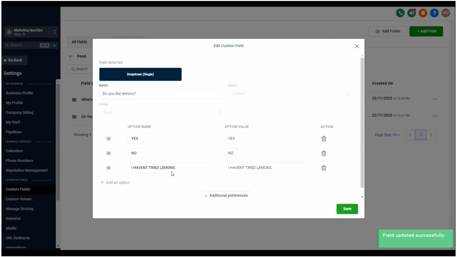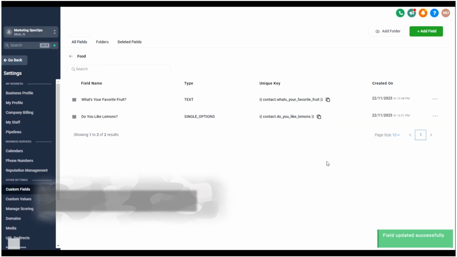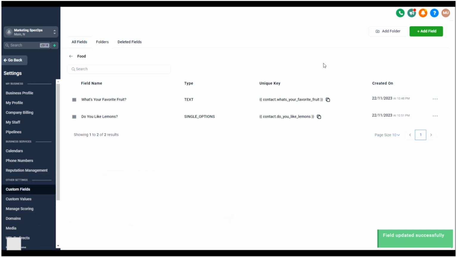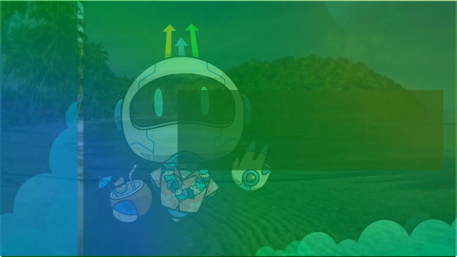Okay, so that will be it for custom fields. Congratulations, you have accomplished the mission. You now are trained in custom fields. So mission accomplished.